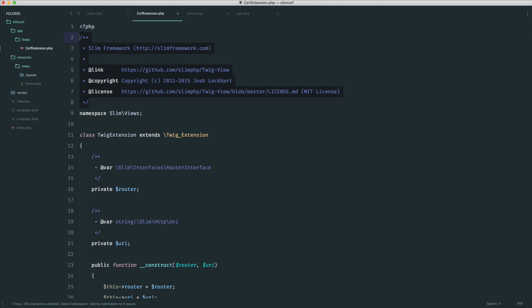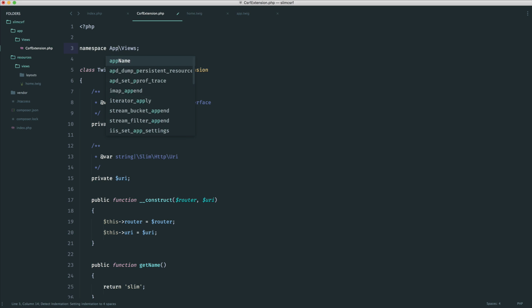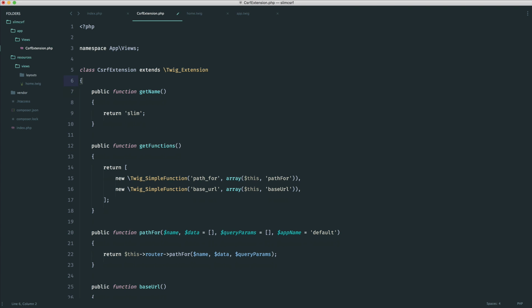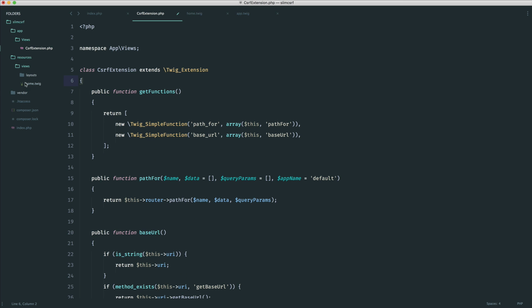So obviously we don't need the commenting at the top. The namespace will be different. It will be app views now. And this is our cross-site request forgery extension. Now it still extends Twig extension, so we can leave that as it is. But let's get rid of these dependencies because we don't quite know at the moment what we are passing through. And we're going to go ahead and get rid of get name as well.